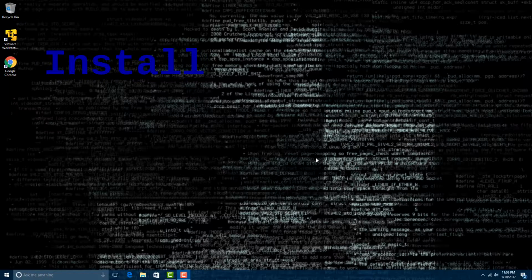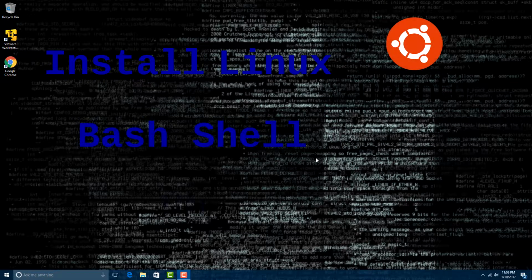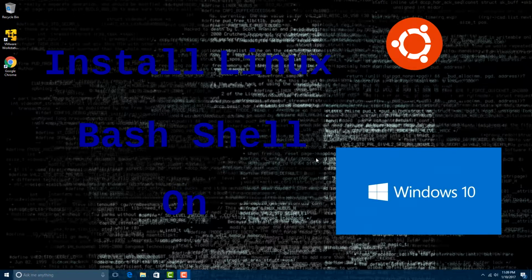Today we are going to install Linux Ubuntu Bash on Windows 10. This is a Linux subsystem of Windows which allows you to run the Ubuntu Linux Bash shell as well as the native Linux programs along with it. This is basically the same thing as Wine for Linux.